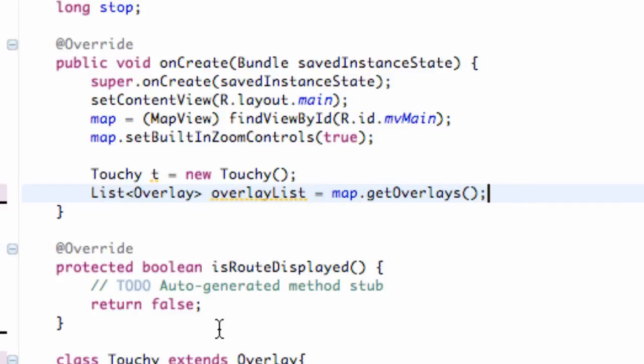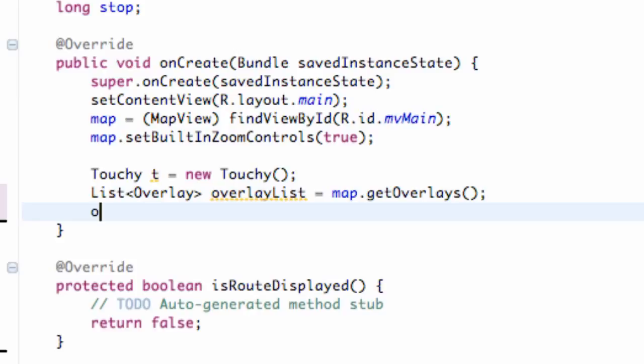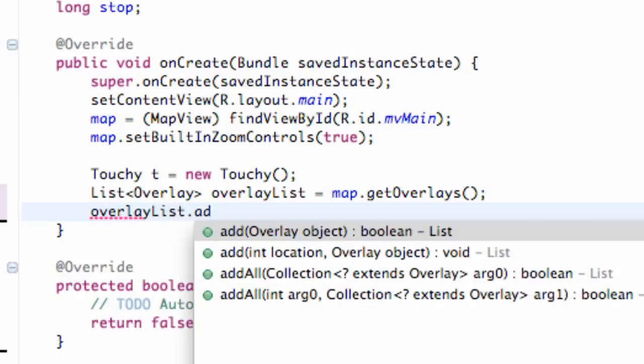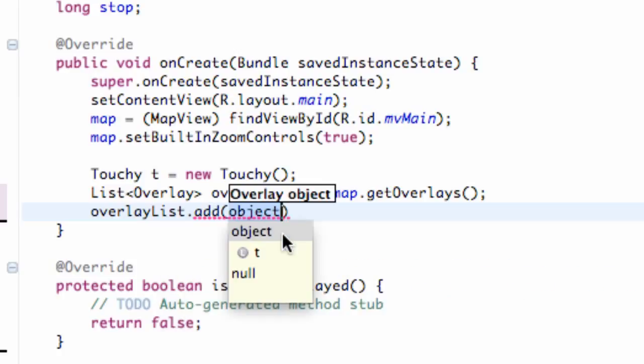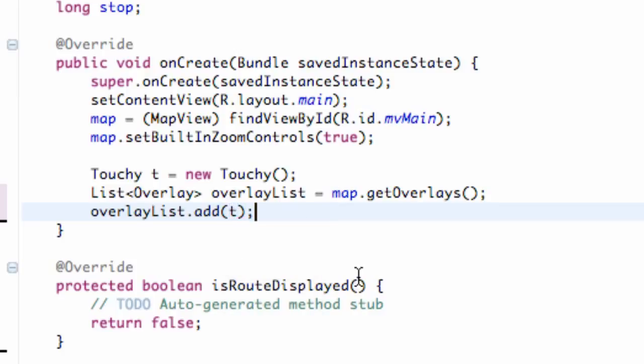And then what we're going to do is add this touchy instance to our list of overlays. So all we have to do is say overlayList dot add, and as you can see, it adds an overlay to our list for the most part. So we're going to click that and then refer to our overlay, which we called T, and now we have pretty much everything set up for this overlay.